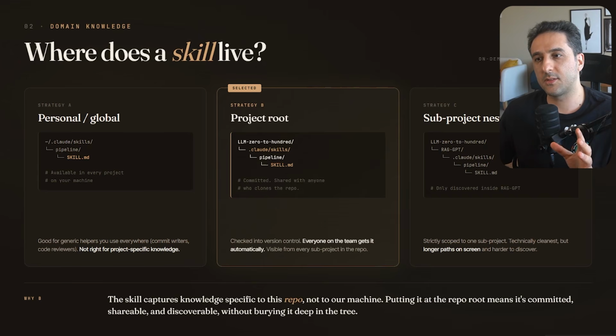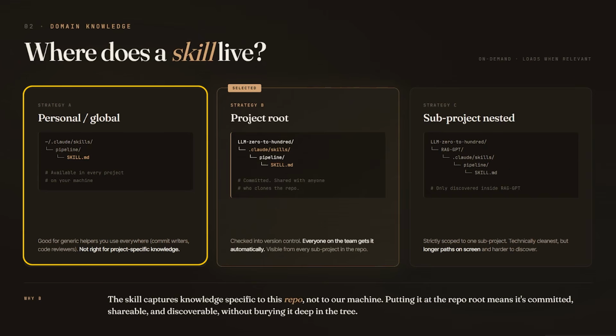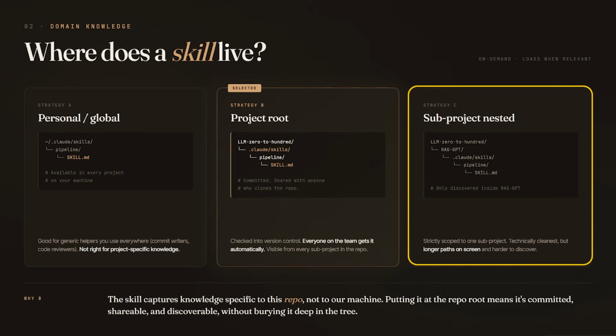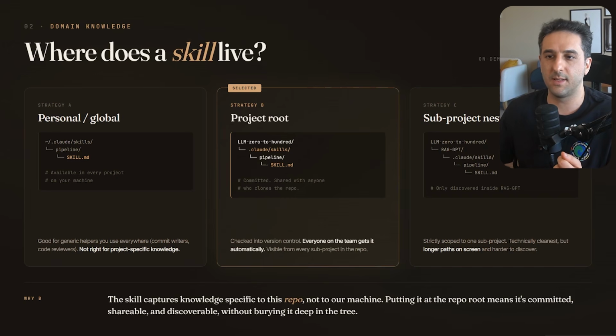So among these three strategies, the first one is good for when you want a generic helper across all your projects, and it's not good for specific projects, of course, as you can imagine. The second one is the simplest one, and the good thing about it is that it can be shared among your entire team. And the third one is kind of the cleanest strategy, but it's a little bit complicated, and I didn't really need it for what I'm doing in this project. So eventually I decided to go with strategy B. Let's go back to our code.